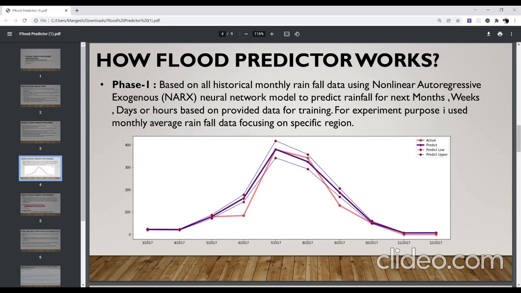A nonlinear auto-regression extraneous neural network model to predict the rainfall for next month. For the purpose of this POC, I use the month's data, but we can use weeks data or hours data as well. Over here you can see that the pink line shows the actual rainfall data, whereas the dark blue line shows the predicted rainfall data. The two thin lines are used for upper and lower bound, which is plus minus 10% around actual predictor values.